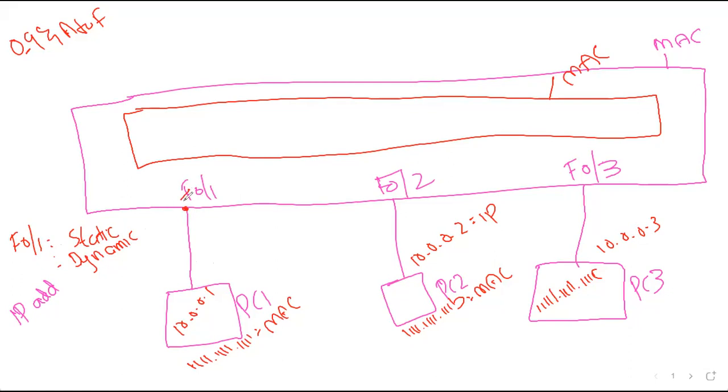For example, this F0/1 will have the MAC address, let's say ABCD 111. And the system connected to that F0/1 will have a different MAC address. So in the MAC table, with regard to F0/1, it contains 2 MACs: ABCD1111 and then this one. Initially, the MAC table is empty. So let us see the MAC table. We go to the switch.